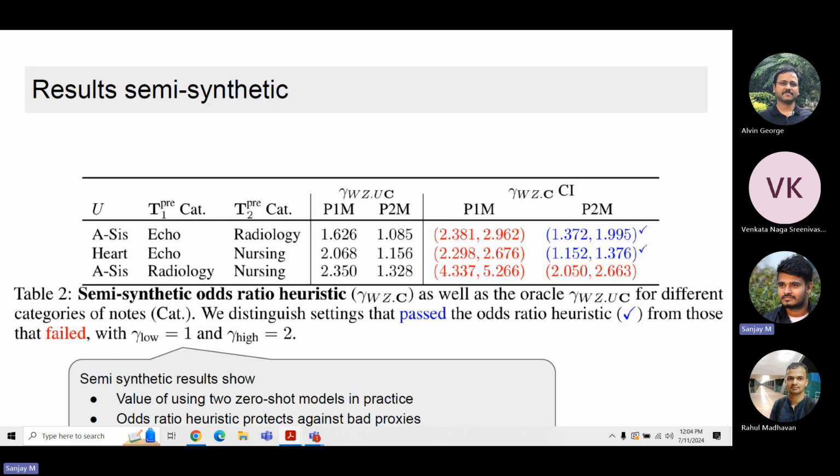So this is the idealized scenario, if we were able to actually compute the odds ratio given U and C. This is what we actually get access to, the odds ratio given just C. You'll notice that when we use just one zero-shot model, none of the proxies pass that odds ratio heuristic. When we use two, all but one pass. This one just barely doesn't pass. This again underlines the importance of using two zero-shot models in practice, and that the odds ratio heuristic protects against bad proxies.